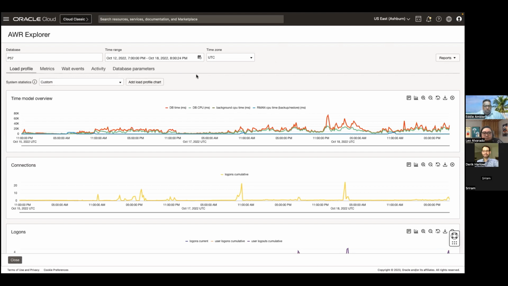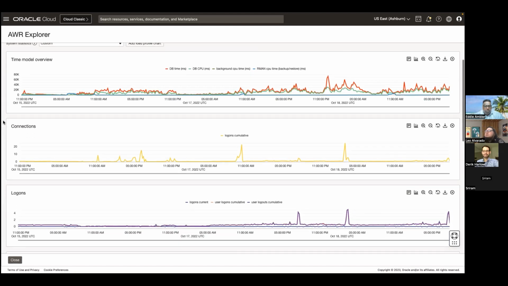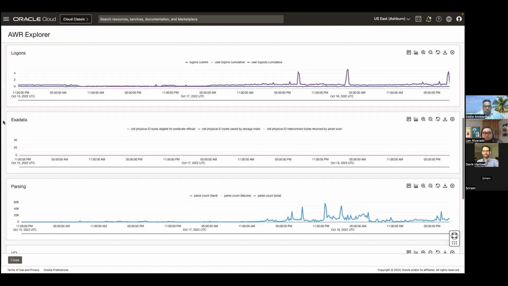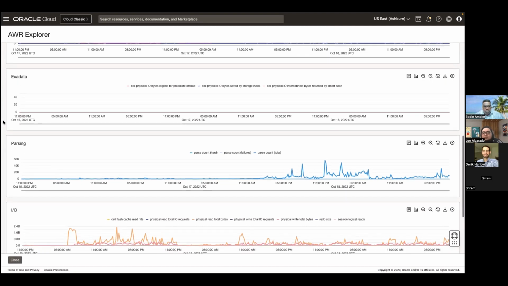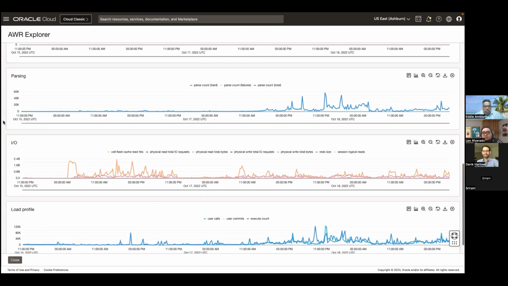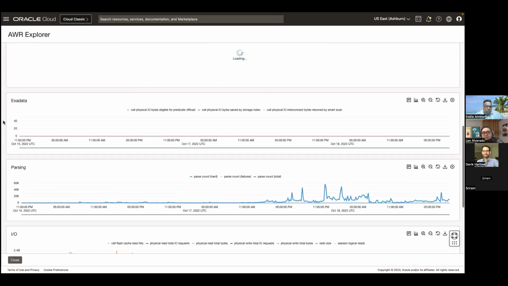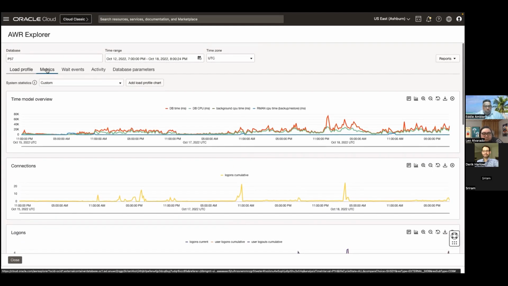We can see the load profile for the environment. And this was the original tab to look at the connections for the databases and the logons, any Exadata associated metrics that might be emitted by the environments, as well as additional wait events here, load profiles.